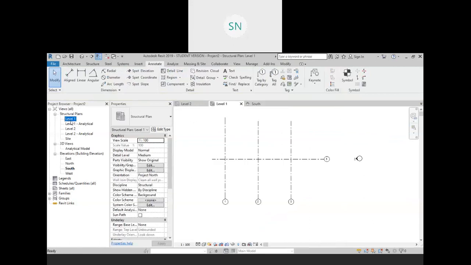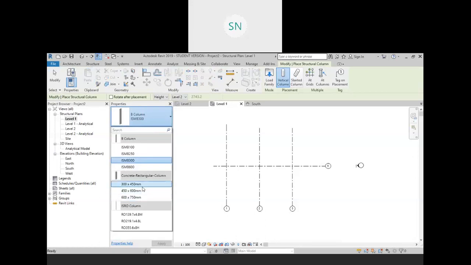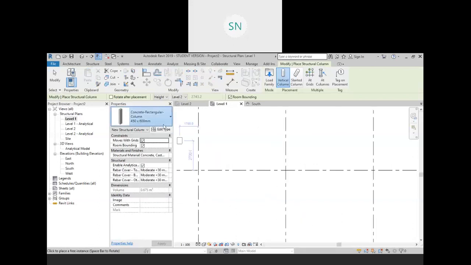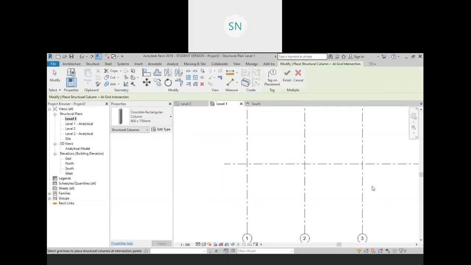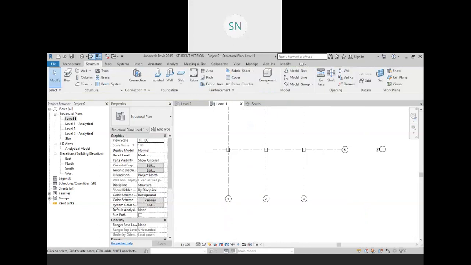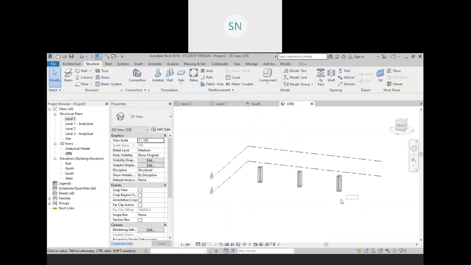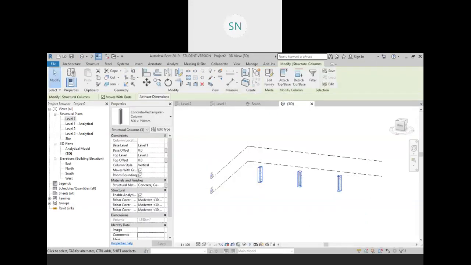Okay, click on the columns, choose a concrete column of any size, add grid, now go to the 3D view, select these columns, filter it. Okay, so the base offset -3 feet and the height offset also 3 feet.